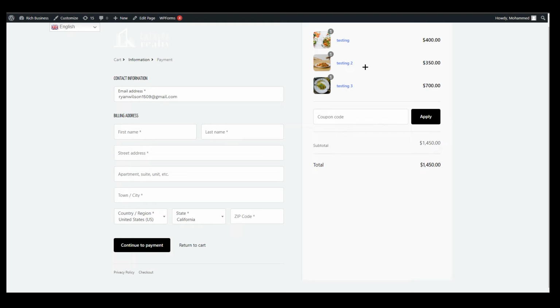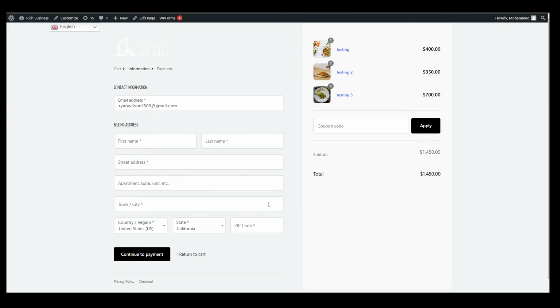On the right side, you have your items, your details, subtotal and total, and you don't even need to scroll down. Everything is in your face: first name, street address, apartment, town, city, country, region, United States, and state and zip code. Continue to payment. It's very easy. You can even add a coupon code over here. So in my opinion, this is one of the best plugins you can choose, and you don't need to do anything else.